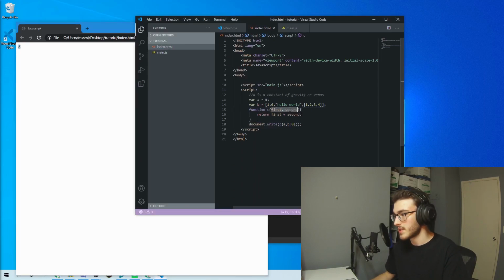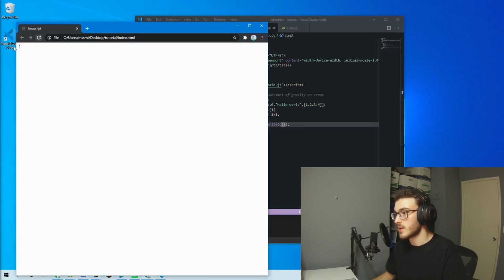Another thing you can do, you don't necessarily have to have arguments here. If I were to get rid of the arguments and I just wanted C to return 1 plus 1 every time, I could get rid of the arguments here as well. And then you can see 1 plus 1 is 2, of course. Okay, so that's enough of functions.